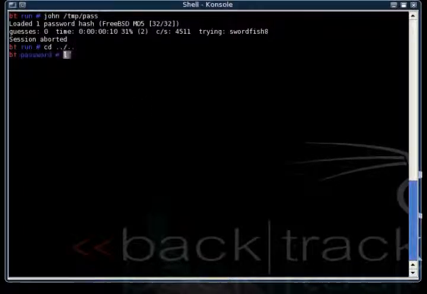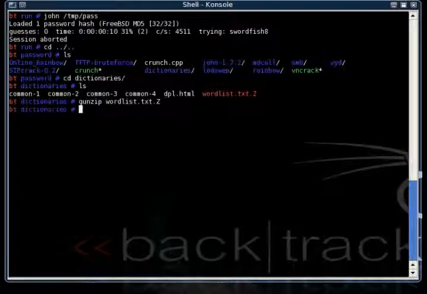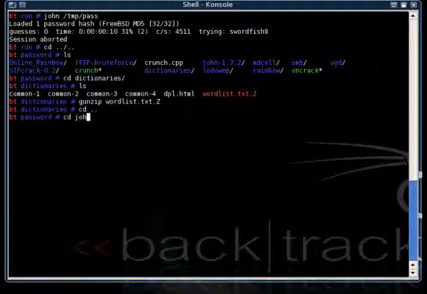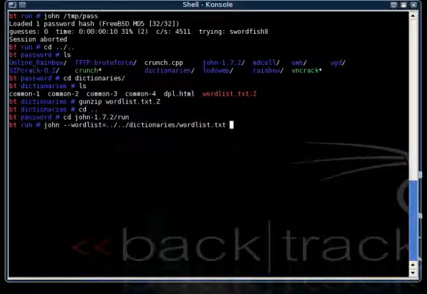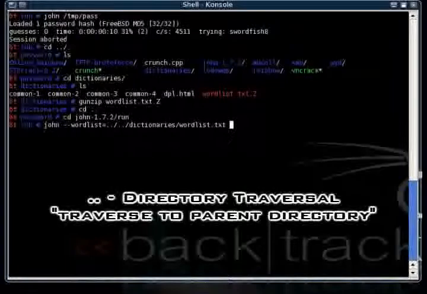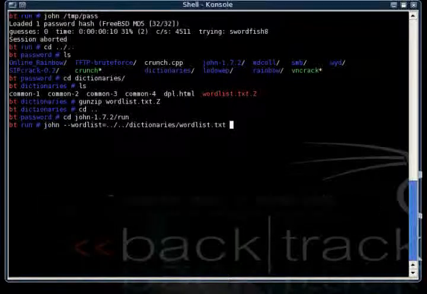To do this, go to the dictionaries folder in Backtrack, unzip the word list, then navigate back to the John the Ripper folder, and then type in john --wordlist= and point it to the word list location. Basically, those are directory traversals, which tell John to get that word list from two previous directories, then dictionaries, and then wordlist.